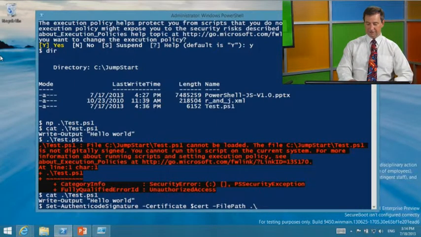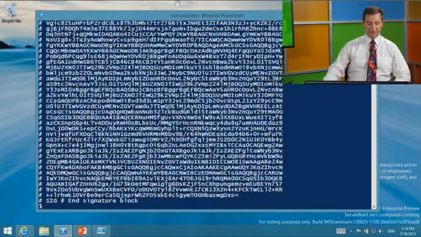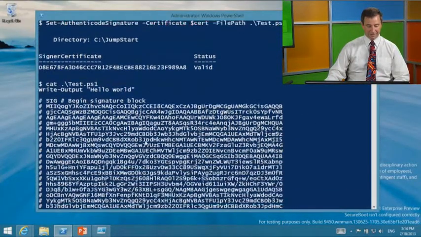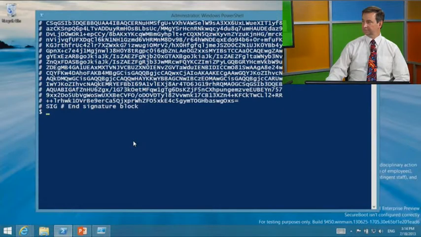the file path. Okay, now notice, when I do this, test.ps1, here I'll cat it, cat test. Look at that thing. Wow. That is a big beast. So now, if your script actually did something harmful, we know who you are, and we can hunt you down.